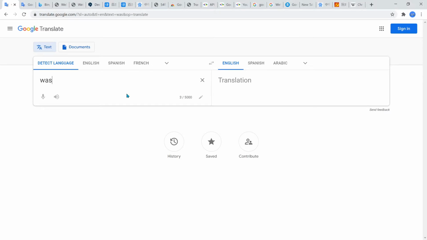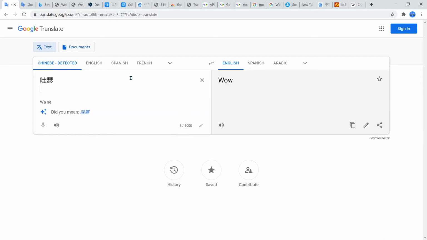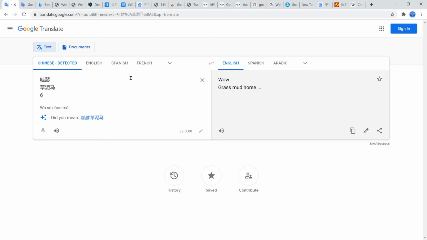Whoops, I need to turn on my Chinese character spelling.